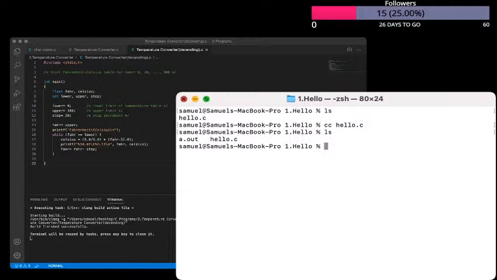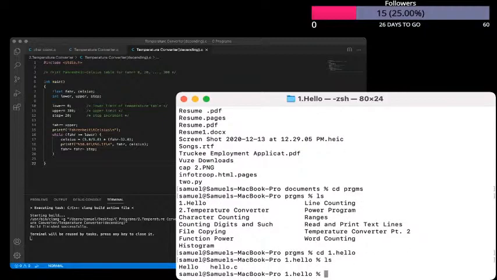Change directories, desktop to programs. It's PRGMS. And then, no, that one wasn't it. Yeah, it is. And then change directory to one.hello. And then there it is. You know how to do a program, and that's it. That's how you get it to completion.